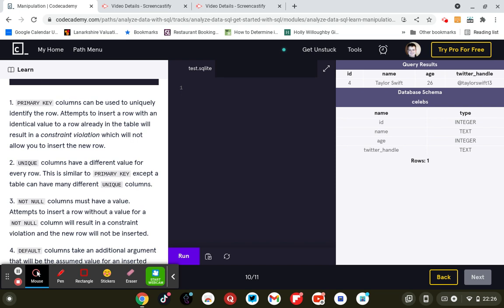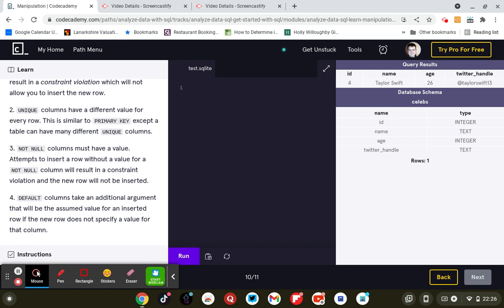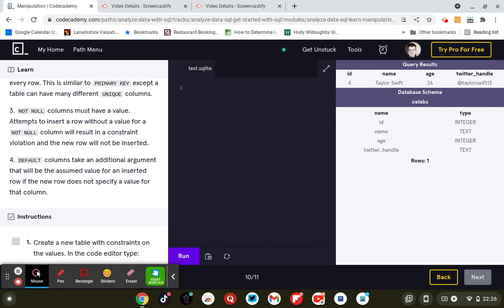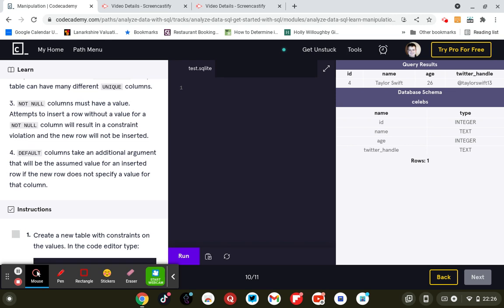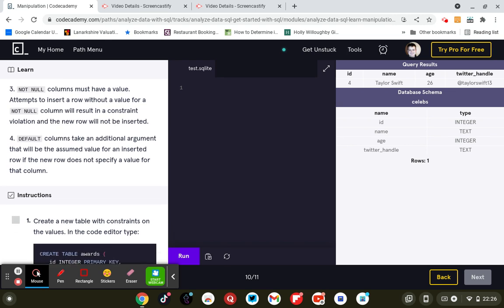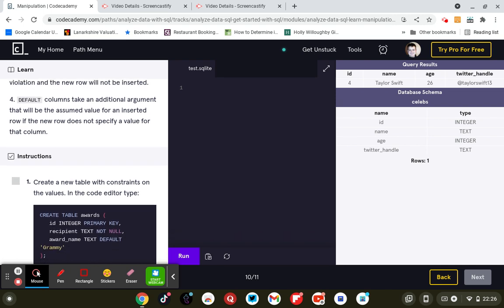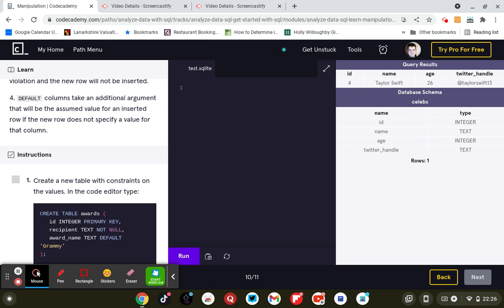The primary key column can be used to uniquely identify the row. Attempts to insert a row with an identical value to a row already in the table will result in a constraint violation, which will not allow you to insert a new row. Unique columns have a different value for every row. This is similar to the primary key, except a table can have many different unique columns. Not null columns must have a value. Attempts to insert a row without a value for a not null column will result in a constraint violation and the new row will not be inserted.